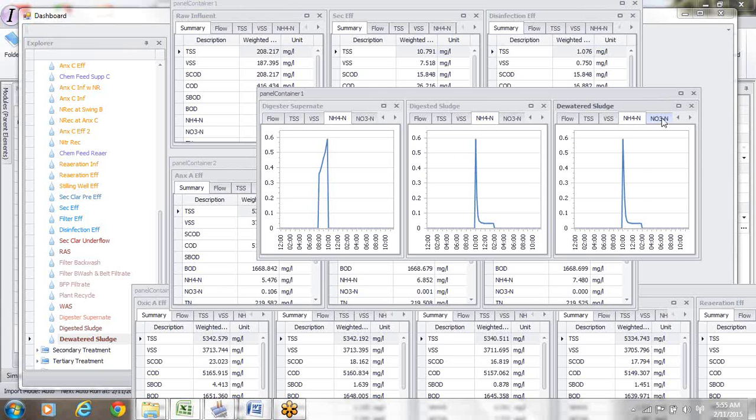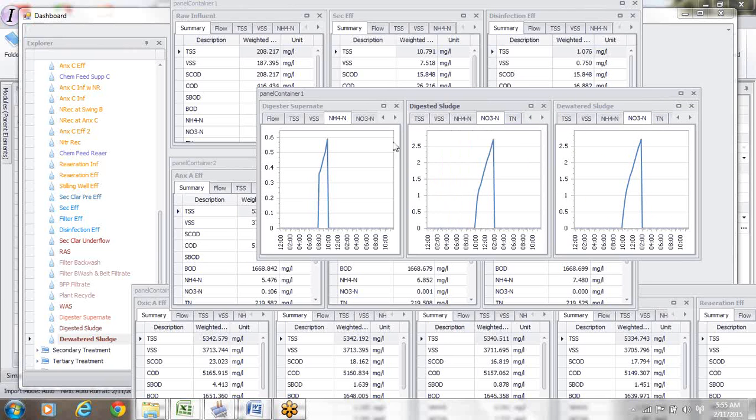If you want to see the nitrate, click on the nitrate. It went up to 2.5 milligrams per liter. Here's the nitrate in the digested sludge. Here's the nitrate in the digested supernatant.